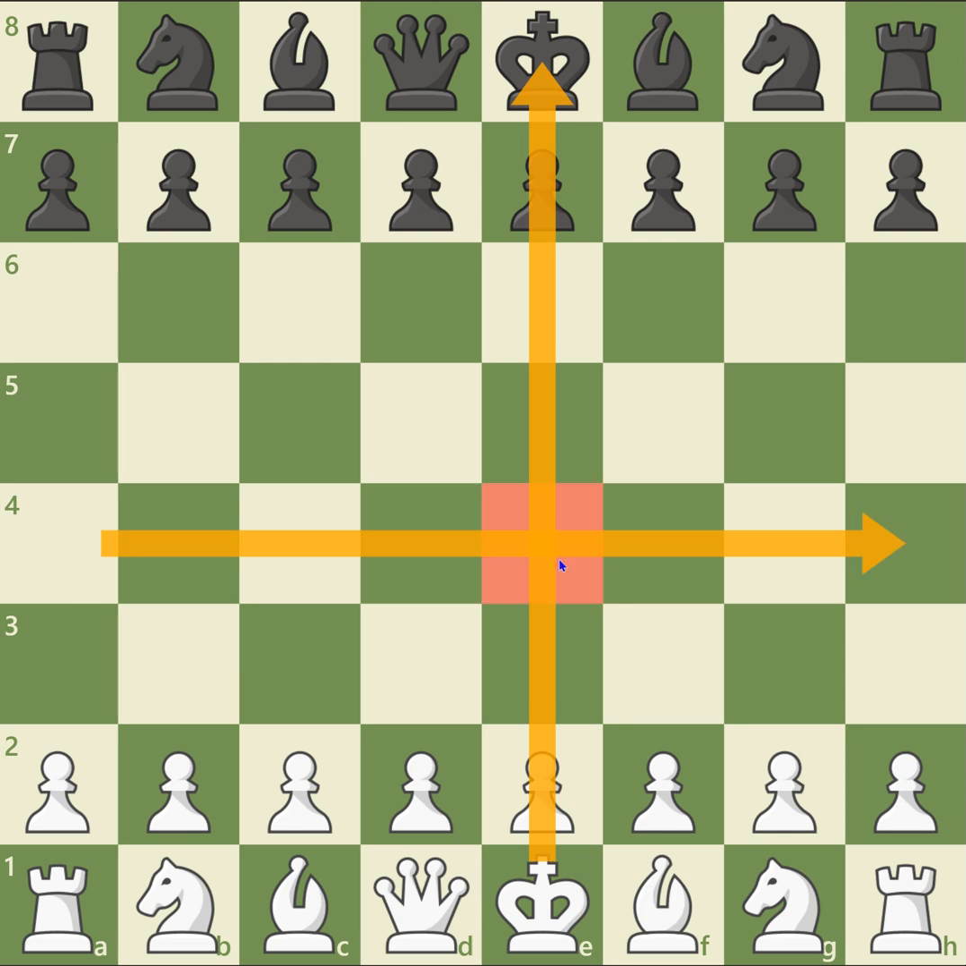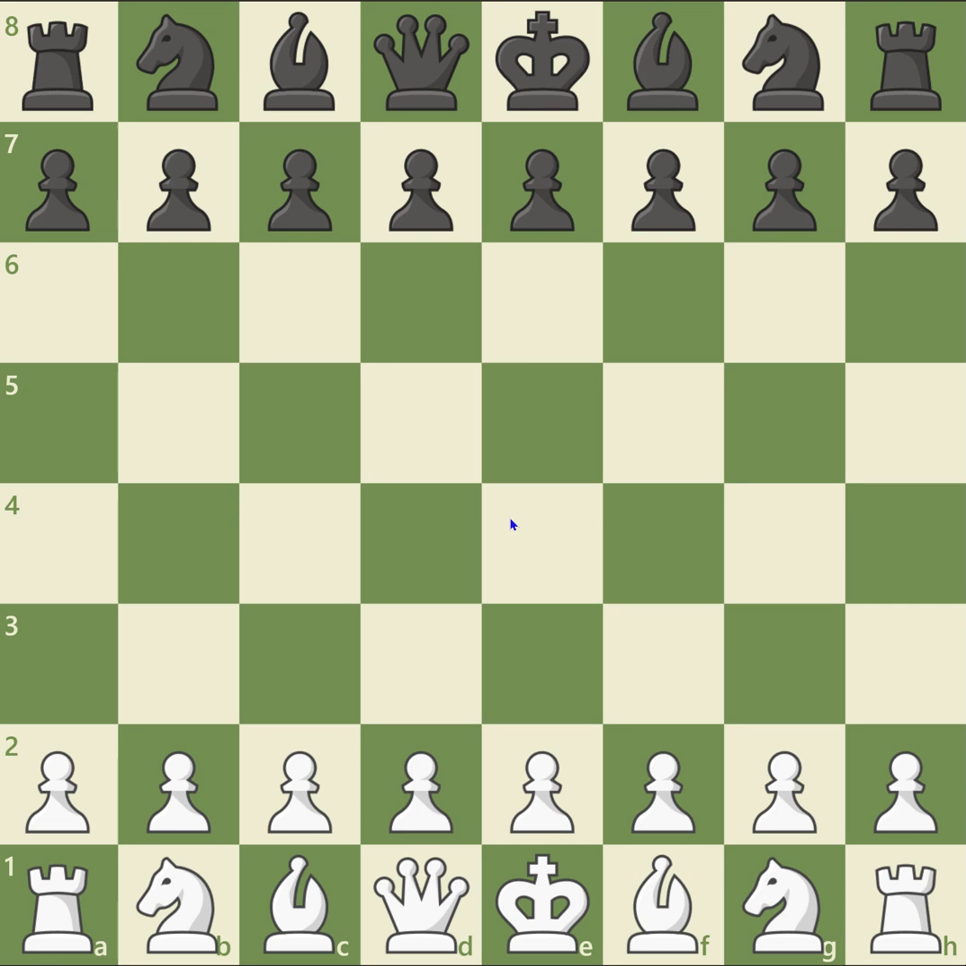Where do they meet up? Right here, or where is the center of it? Where do they intersect? At this square. So E4. This square is called E4. Congratulations, you have named your first square.